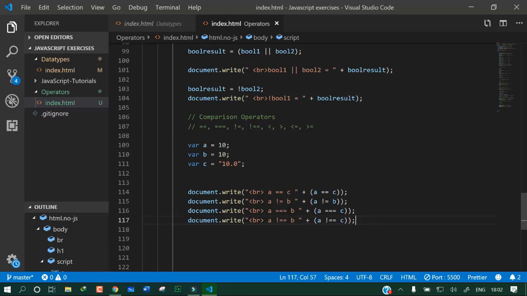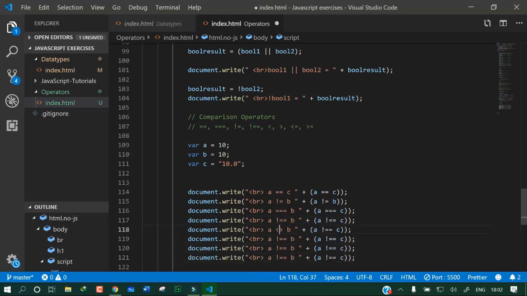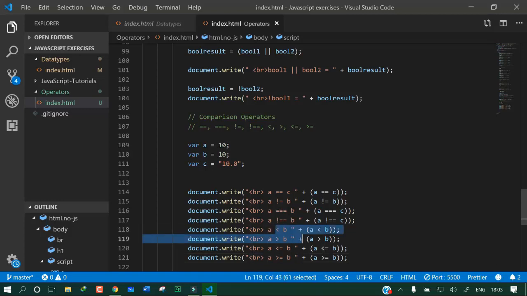Next, there are four operators. One is less than, another is greater than, less than or equal to, greater than or equal to. So if a is less than b, if a is greater than b, if a is less than or equal to b, greater than or equal to b. So these are the four more comparison operators.